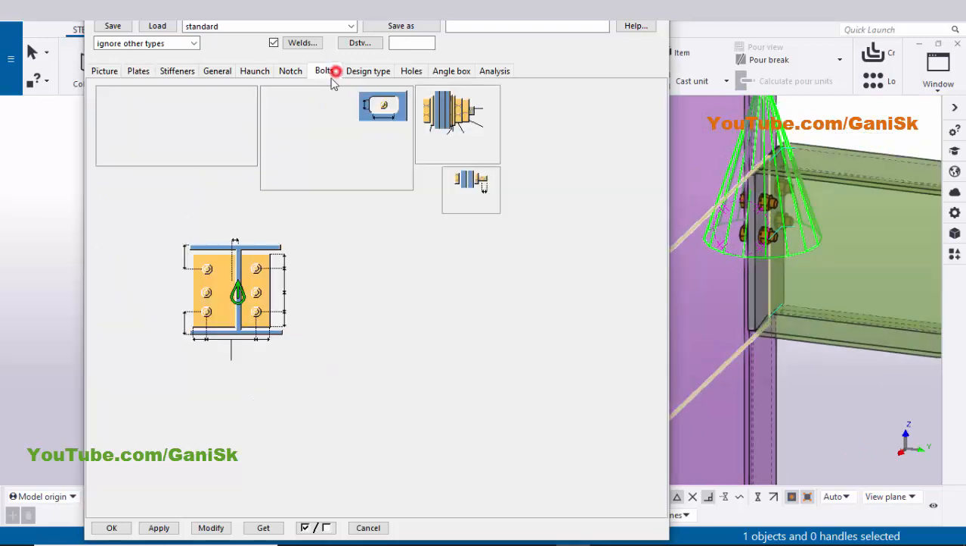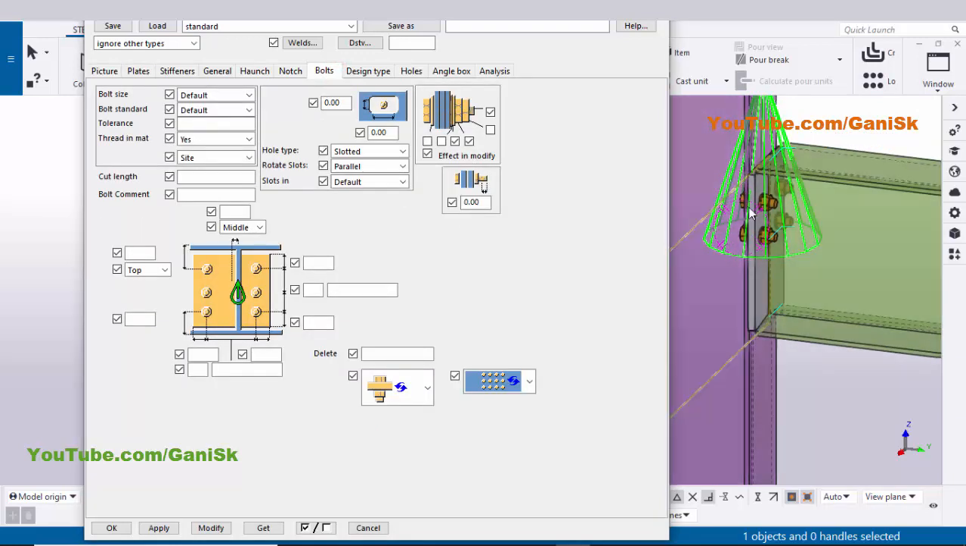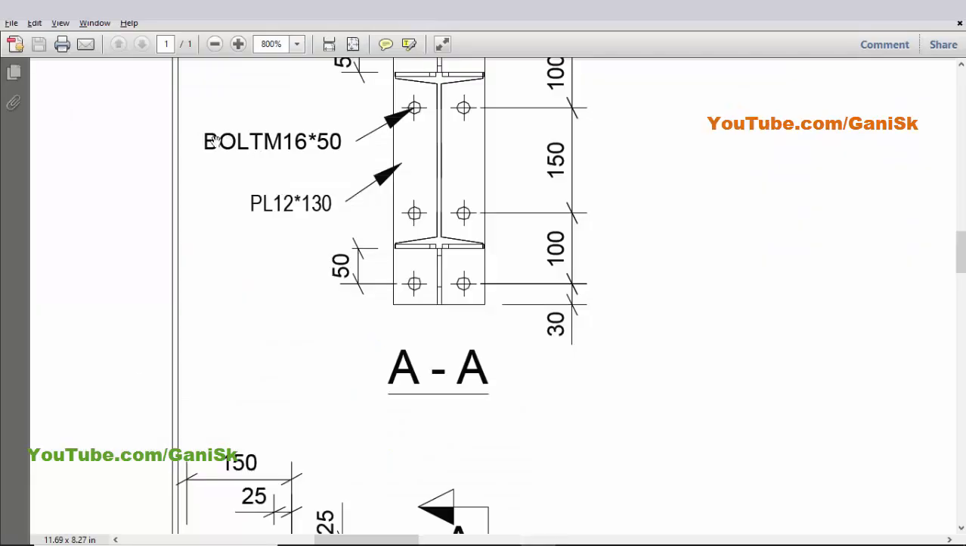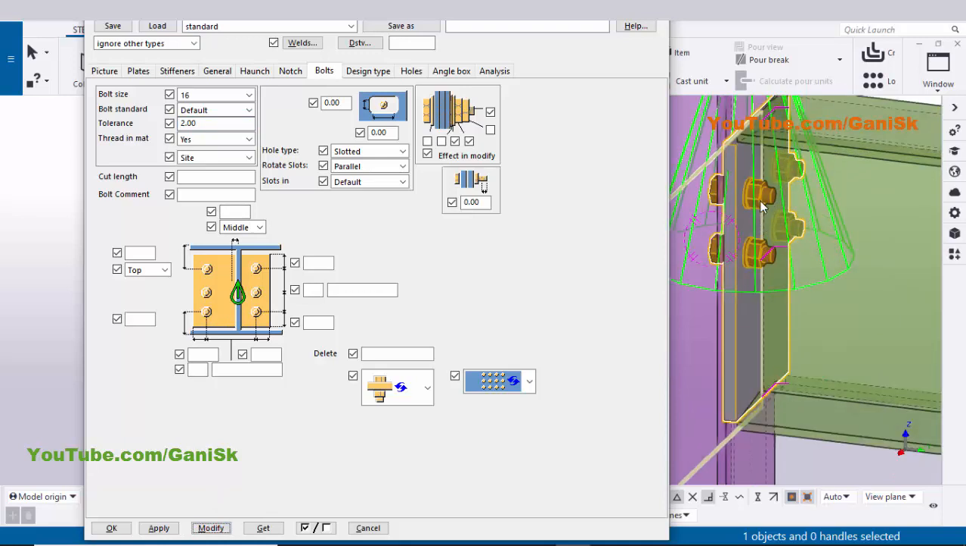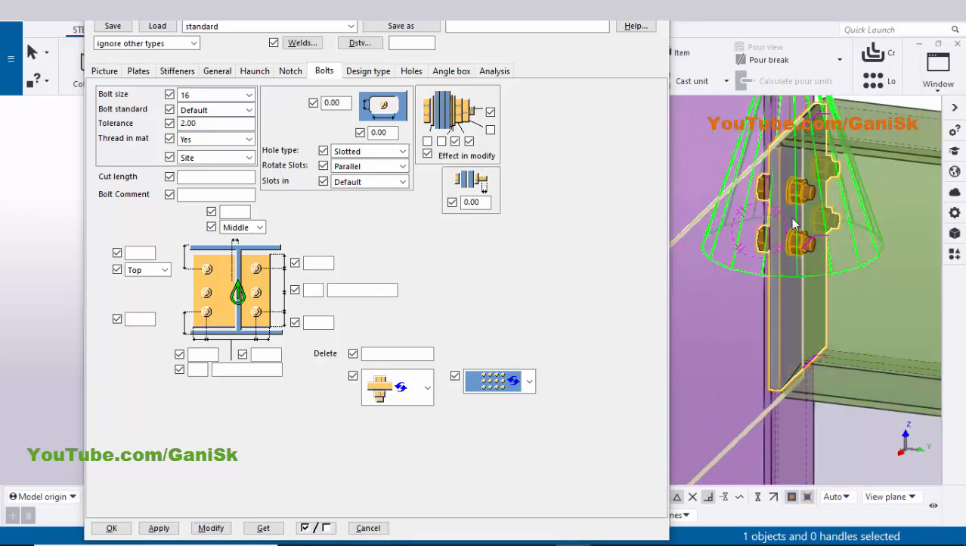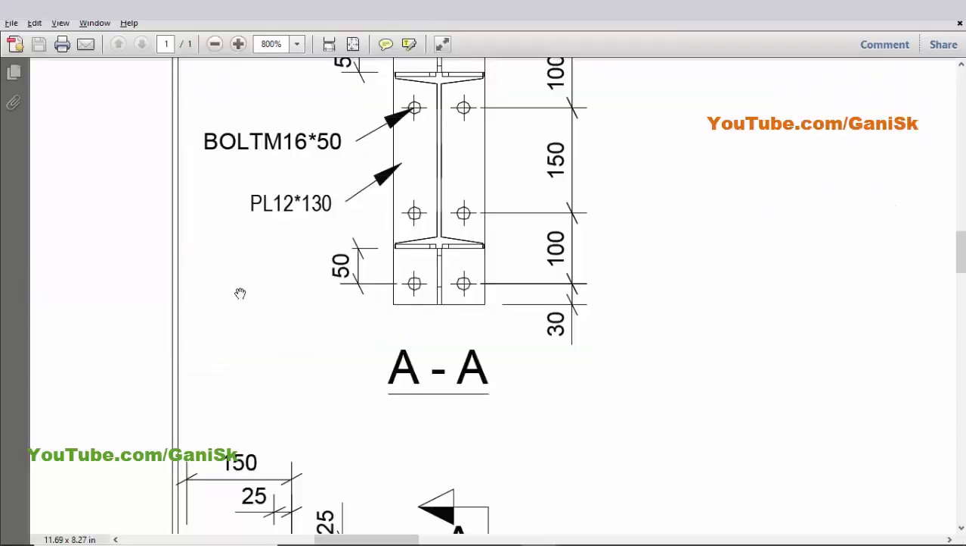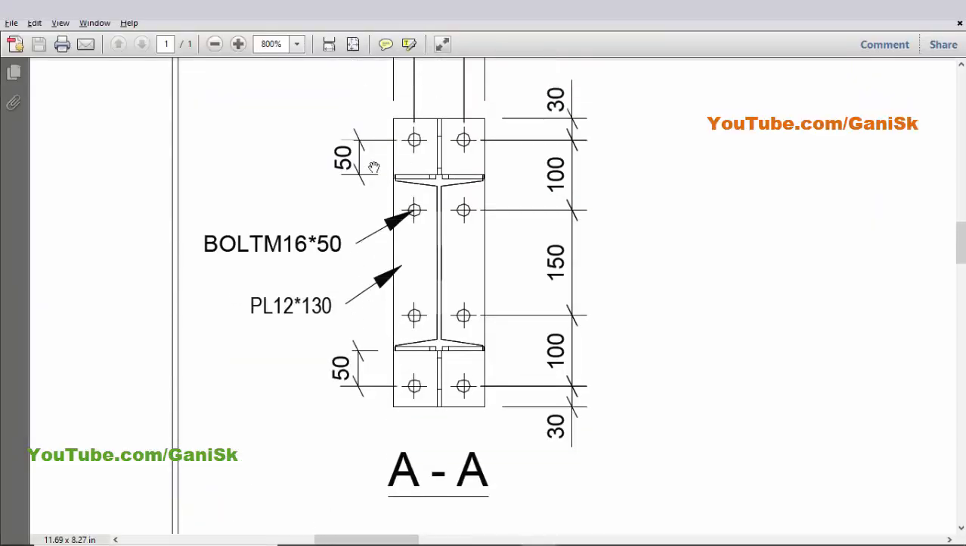Now go to bolts tab. In bolts you can control bolt size and bolt spacing. You can see we have 16 dia bolt in our example. So click here and select this 16 dia. And tolerance, by default we are going to take 2 millimeter and click on modify to see the result. You can see now this bolt size should be 16 millimeter.